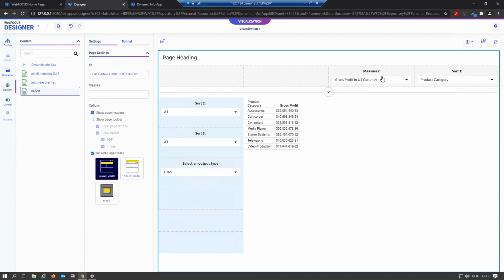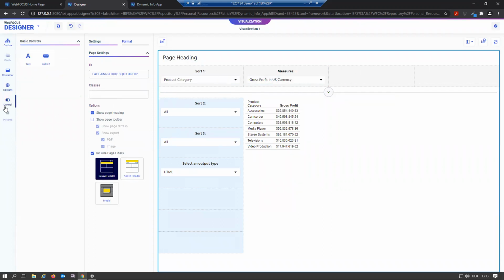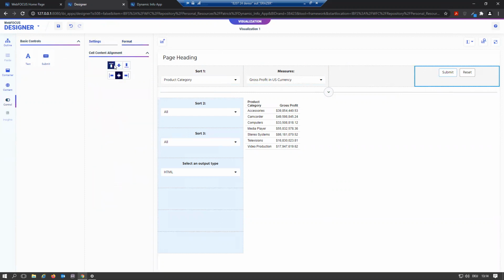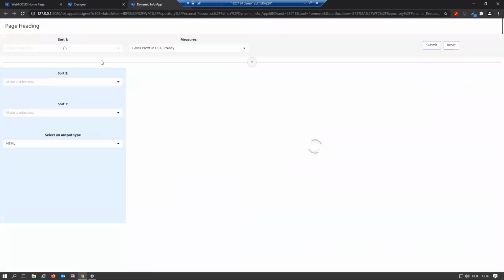We can move sort to the first element, measure to the second one, go to control, and in here, we're going to add our submit control, center it, and actually, that's all we needed to build our little report in here. So let's run it in a new window. And there we built our first InfoApp.